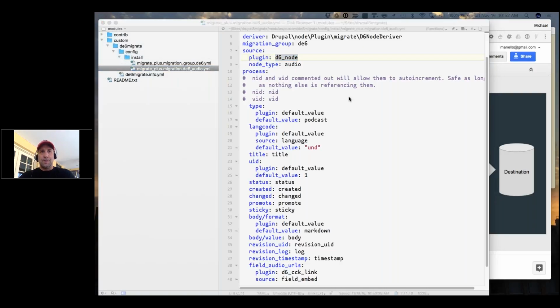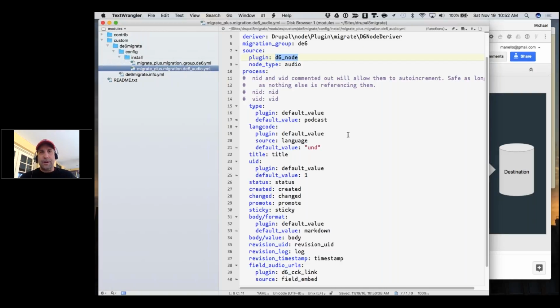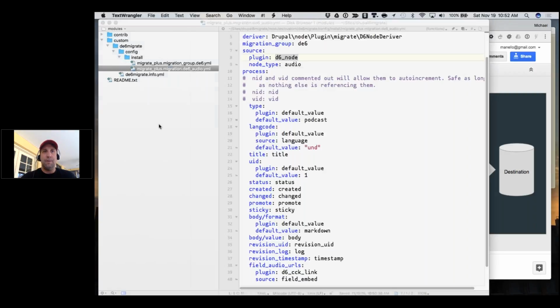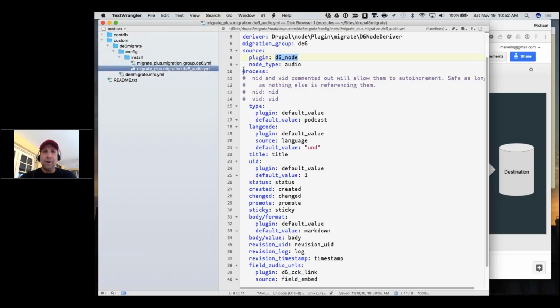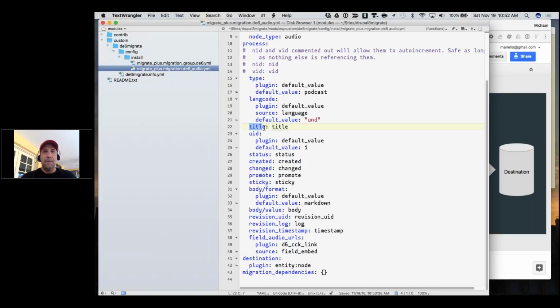Okay, so let's get through this process. Running the migration is going to take about 2 minutes, so I've got a few minutes here. So we talked about source, we talked about destination. Let's talk about the middle part now. So the way that the process section works is we give the destination field, and let's look at a simple one. Let's look at the title.